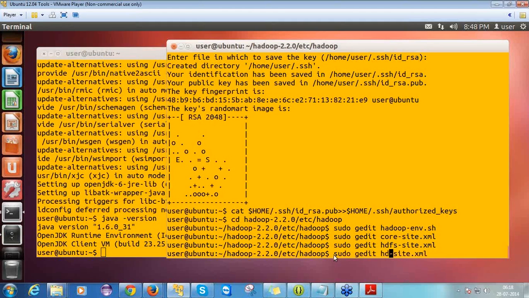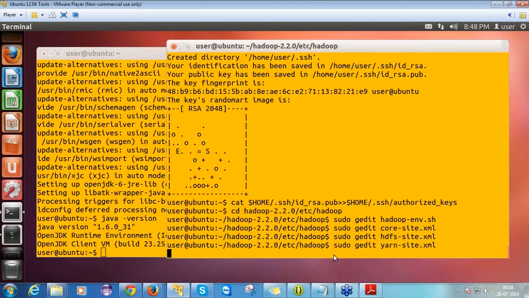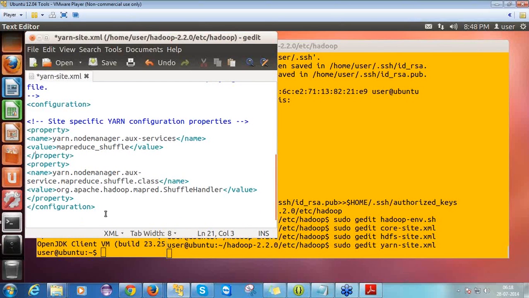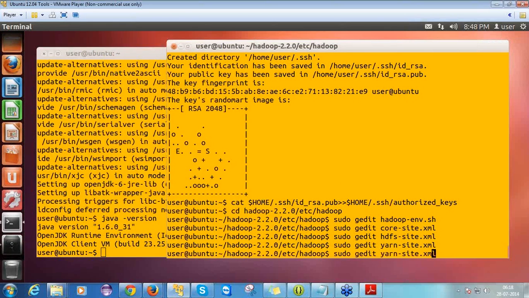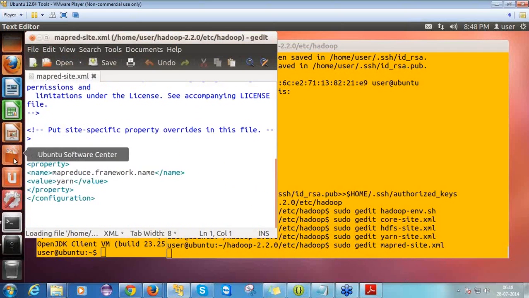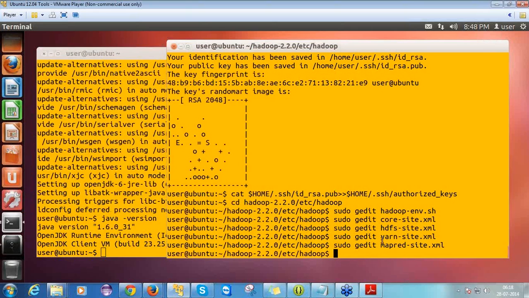After that, we have to use yarn. Okay, we found one mistake over here as well. We have not closed the property by putting the backslash. Let's save, close it. Now the last file we have to cross check is mapred-site.xml. Property name value property. Okay, it's fine. So we have cross checked each and everything.